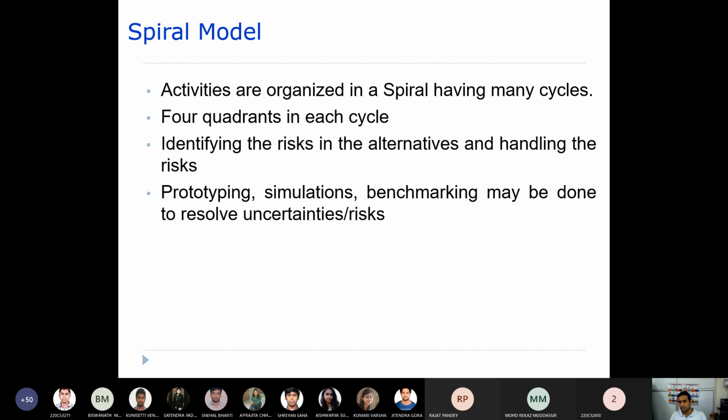Or you can use simulations, software simulators, or some sort of benchmarking. That means you compare with existing things so as to understand or resolve the risks. So risk handling can be done through prototyping, simulations, or benchmarking.